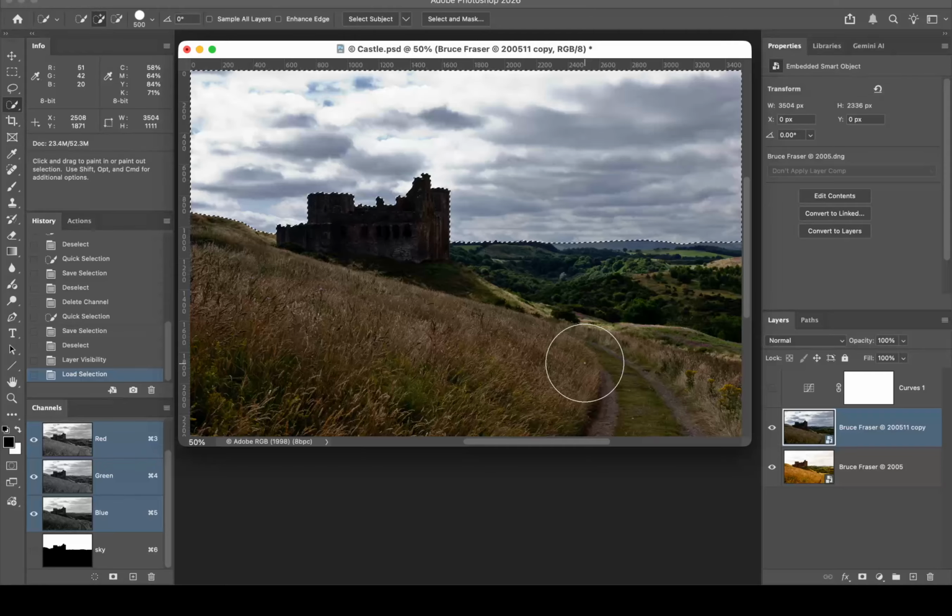But I said that is not the way I want you to do this. There is a much better way to load anything as a selection. So I'm going to hit Command D to deselect. I want you to hover over the thumbnail. Now here's the trick. I'm down in my channels palette. I've got Sky down there. It is a mask, an alpha channel, but it is a mask. I want to load this.